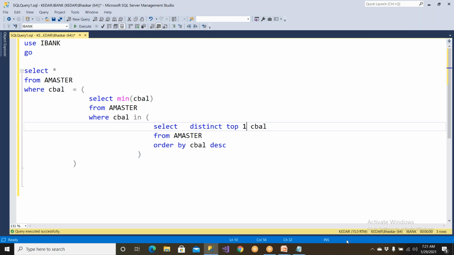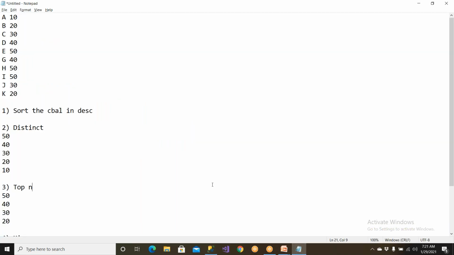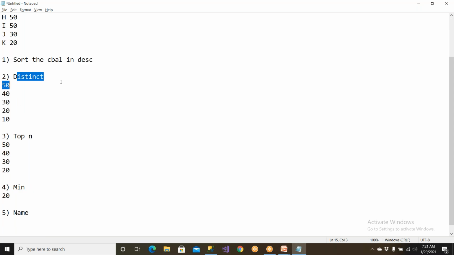What is the logic? This is the logic you need to explain. You can say: sort the data, sort the balance column in descending order, use a distinct to eliminate duplicates, then use a top n, then find out the minimum, and finally get the name. This is the thing.